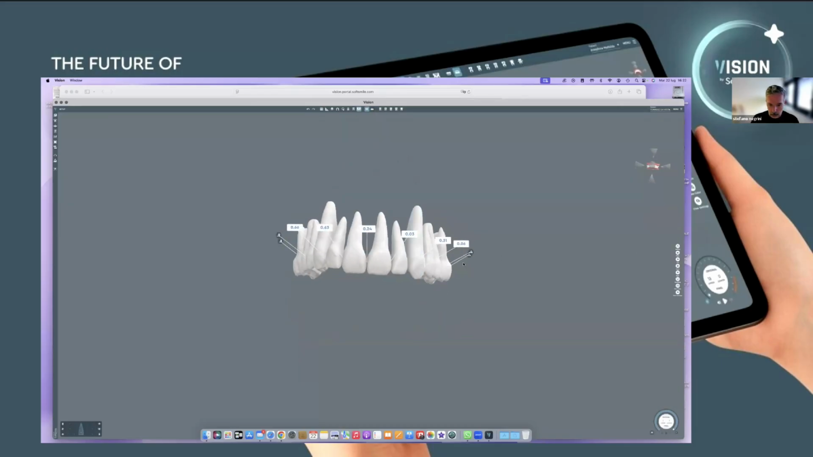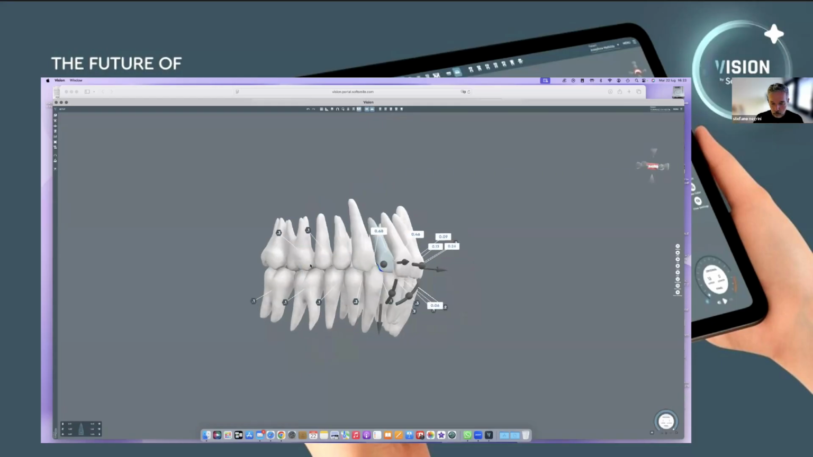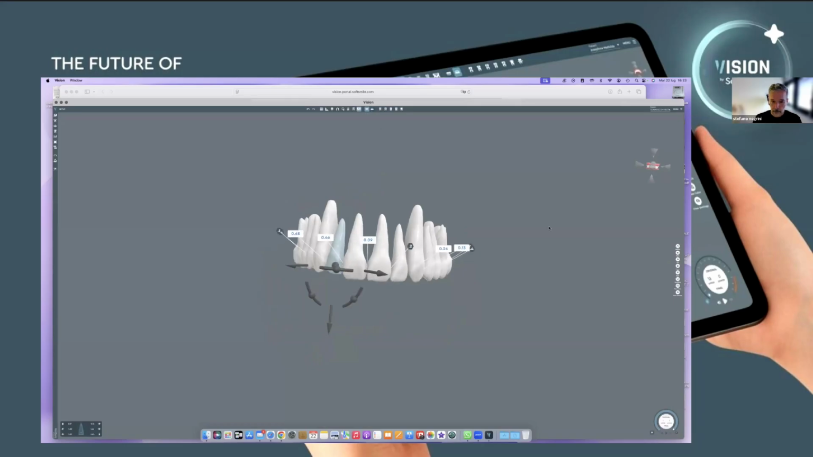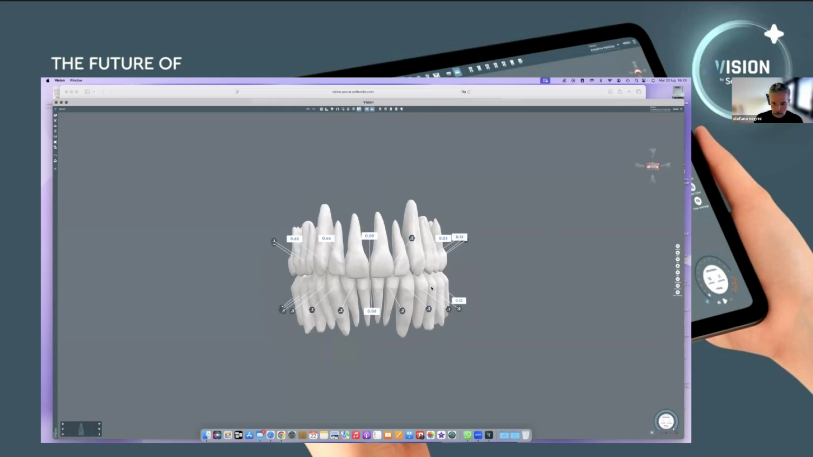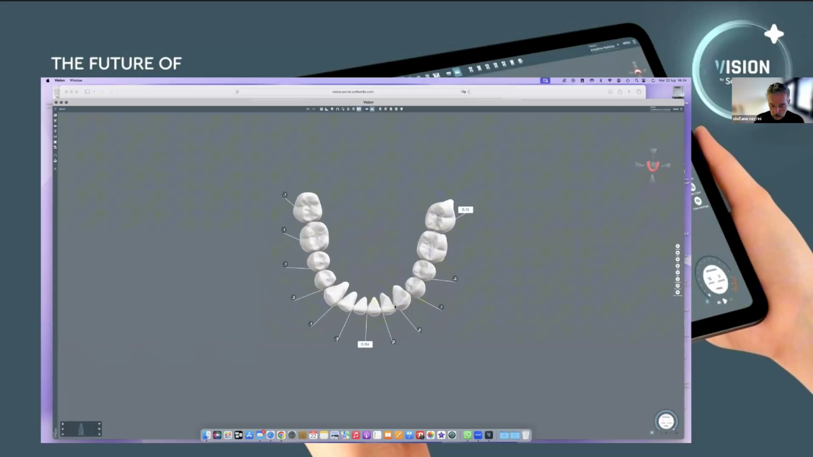Now I need to close this again, the upper jaw. That's it. This one, canine and incisor in the same plane. This one is a little bit okay. Check this one. Check. Now I need to close this one a little bit.